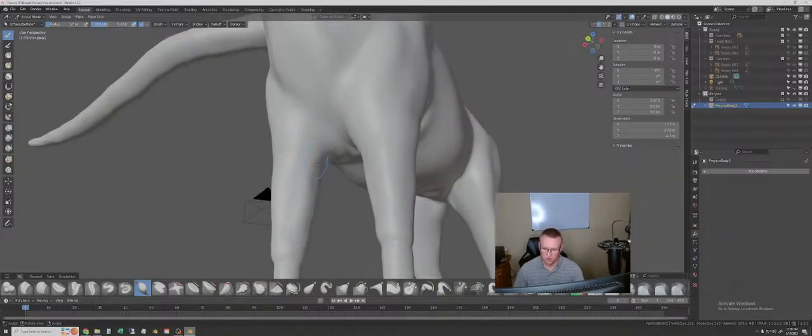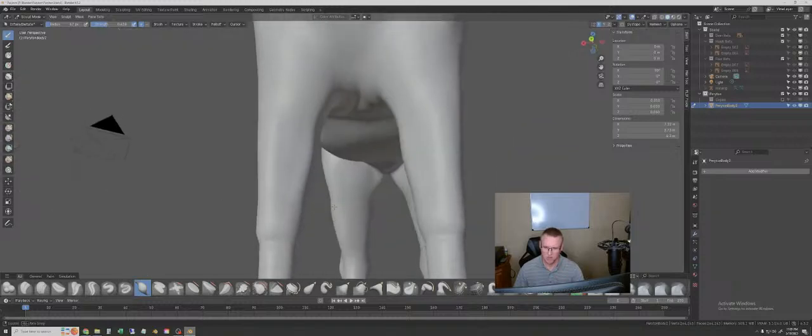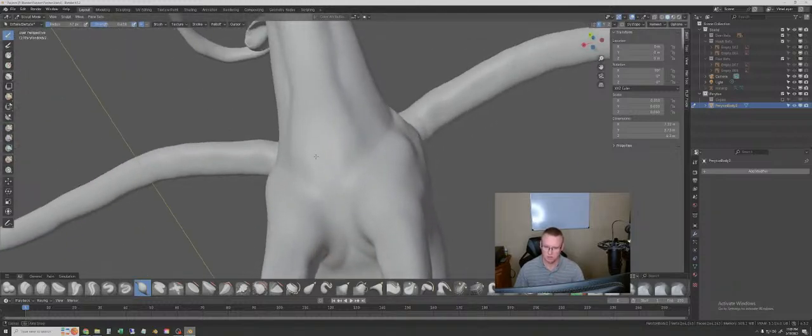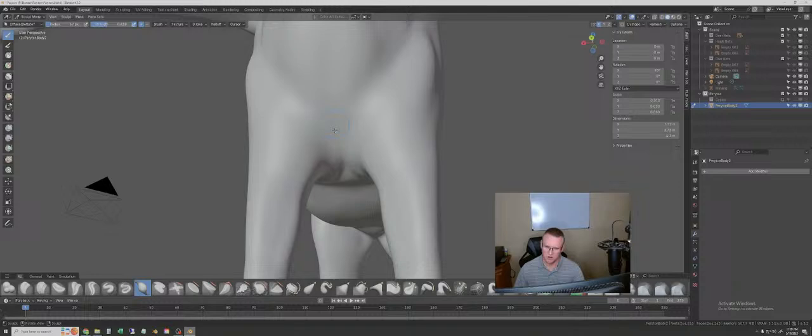So here we're just giving it a little bit more muscle definition. I think I'm going to bring the base of the neck out just a little more.